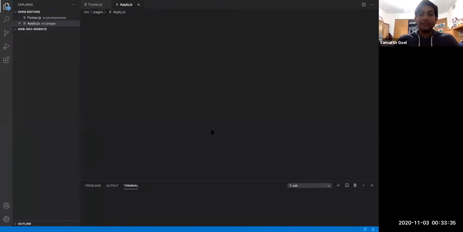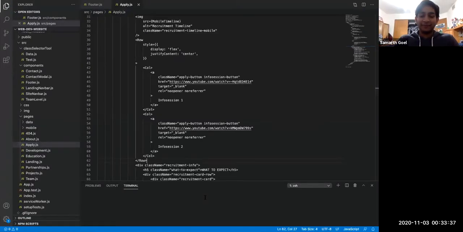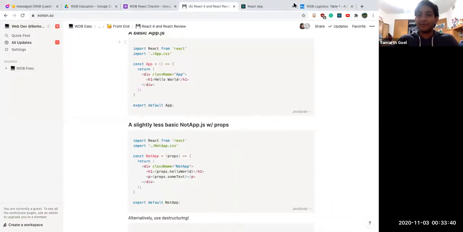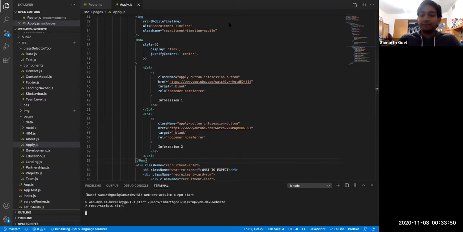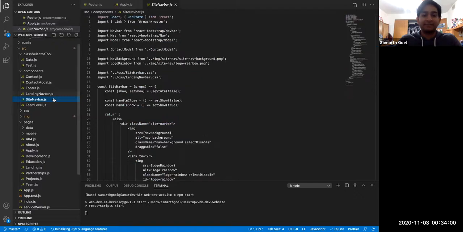Yes, so this is the website for web development at Berkeley. Let me start it up really quickly. And this code is, I'd say, pretty decent overall. The quality at certain places can be kind of sus, but no, we did our best at 3 a.m. That is probably the average time I worked on this at.